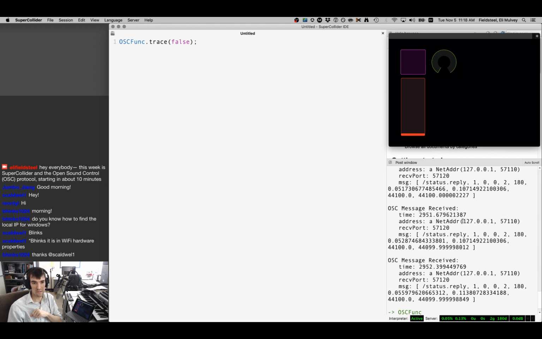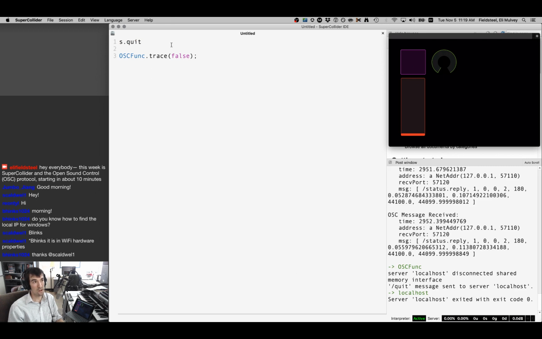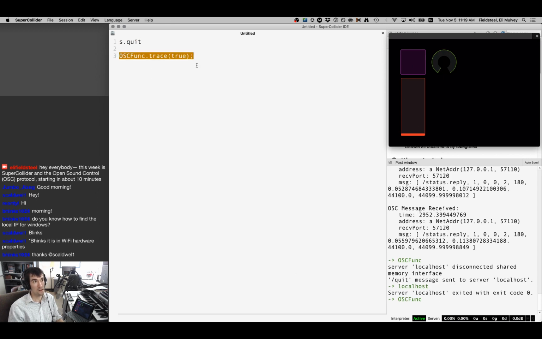This 127.0.0.1 means it's coming from, so I see, this is coming from SC Synth because I've got the server booted. So I think if I quit the server and then trace OSC messages again, those should not be coming in anymore. Right? So I can see it's coming from my own computer and from the port that SC Synth uses. It's being sent from 57110 to 57120.